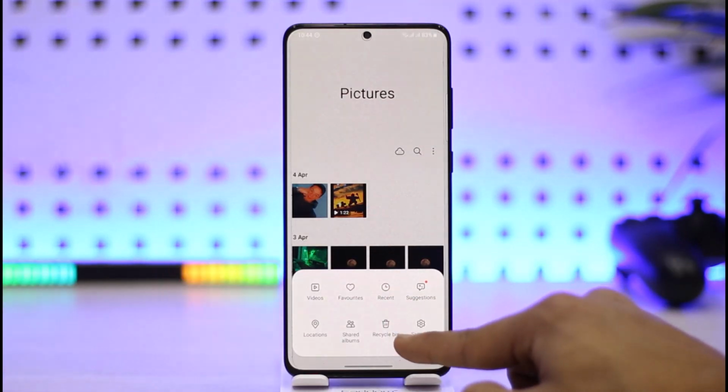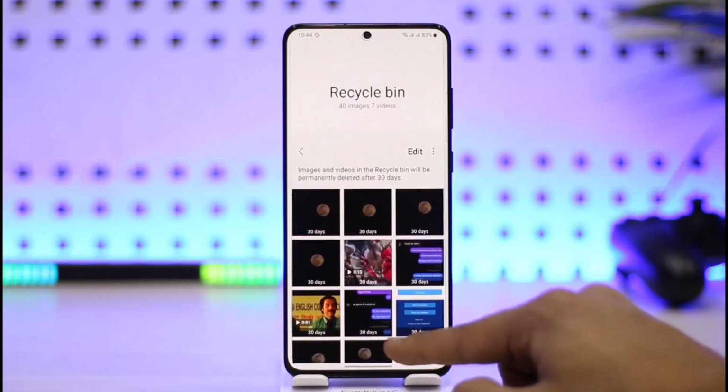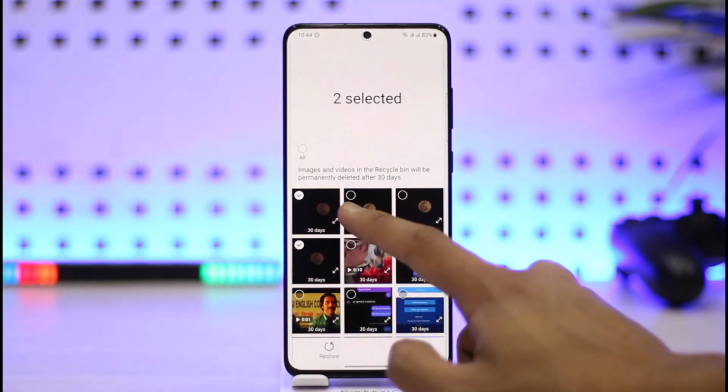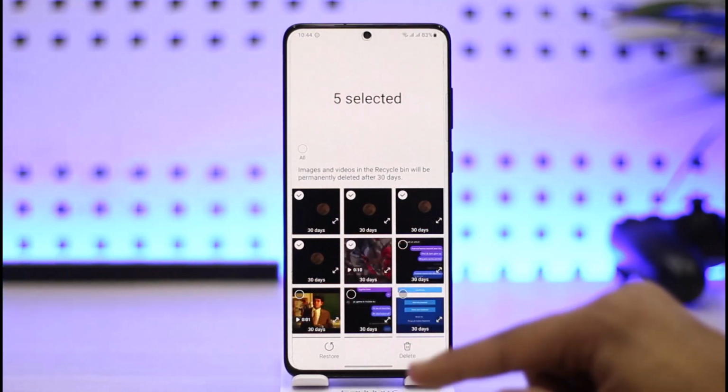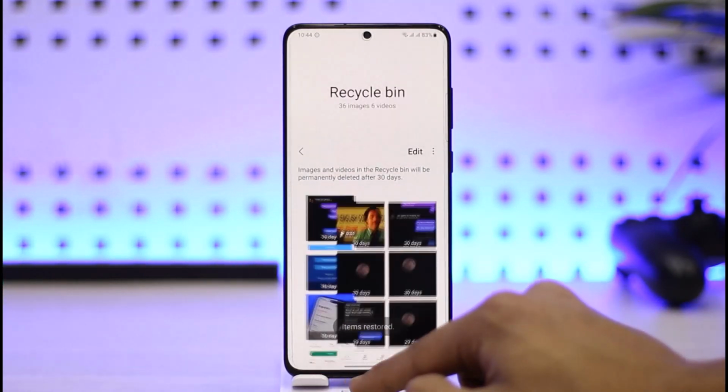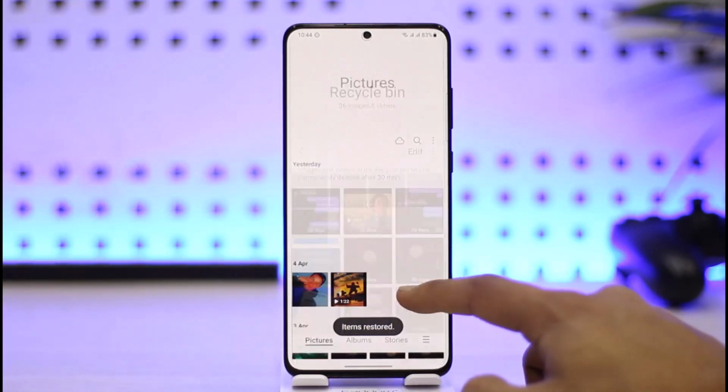Then here you can see in my case I have the recycle bin, and inside recycle bin I can go ahead and simply find all those files. Then I can go ahead and simply tap on either of these photos that I want to recover. I have the option to delete them again or tap on restore. So I'll just tap on the restore option in this case. Then you can see the photo will move back to my main feed.